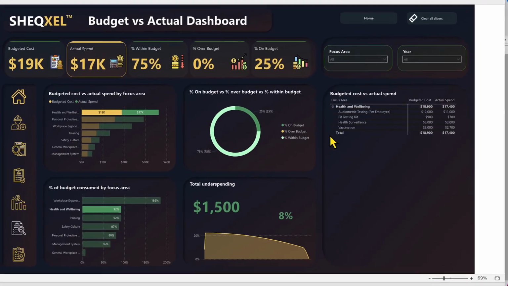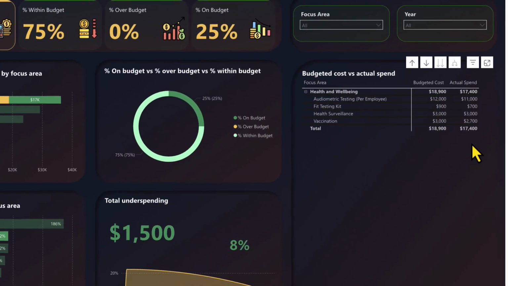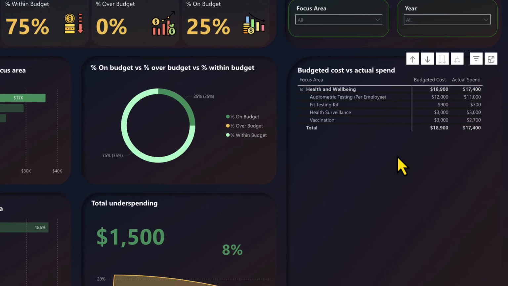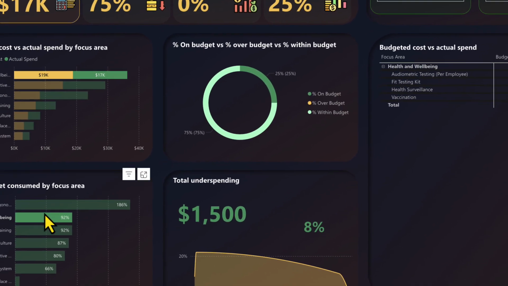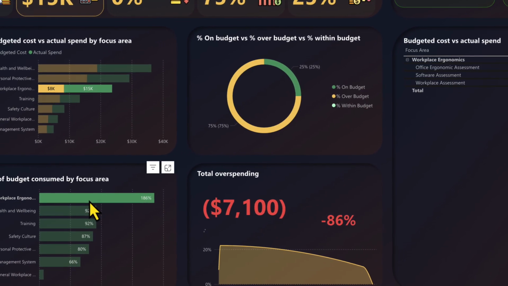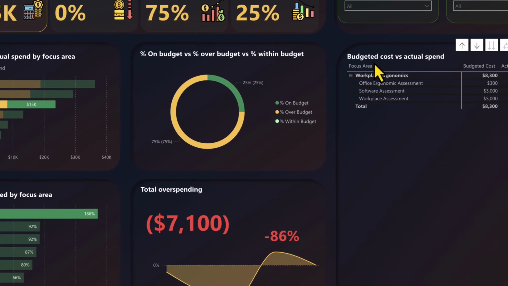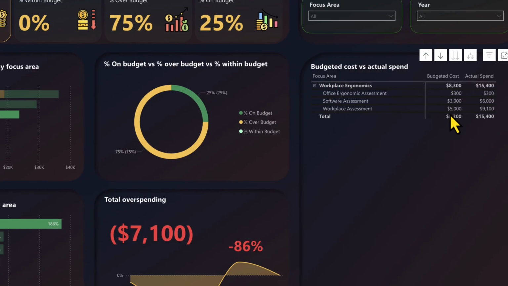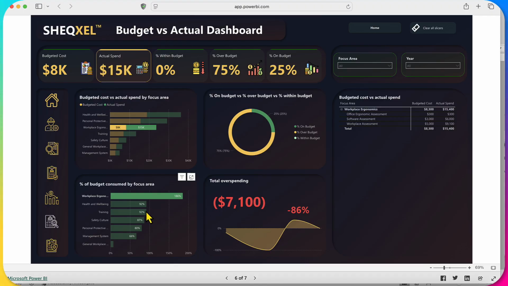Now take note, the total for health and well-being is 18,900, and then the actual spend is 17,400. So that gives us a difference of $1,500. So we actually are within the budget, and for that reason it is showing as green. However, if we exceed the budget, it's going to show as red. All right, so which means that within workplace ergonomics, the budgeted cost is 8,300, but we spent 15,400. That's a lot. So we've exceeded the budget by 7,100.